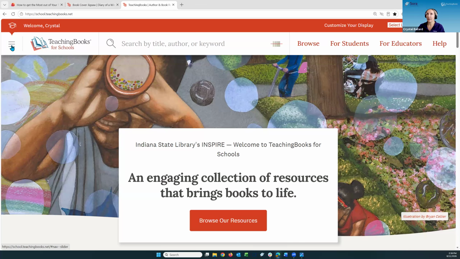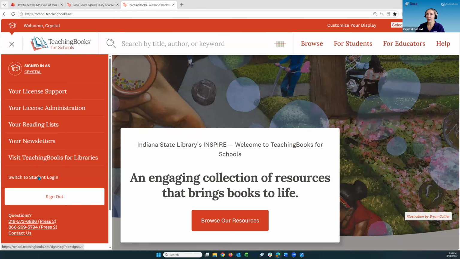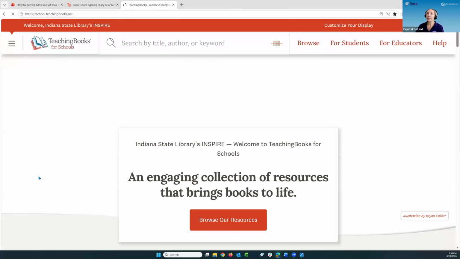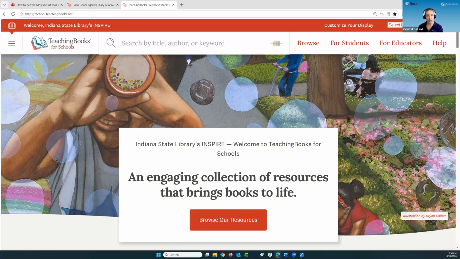When you sign in, let me sign out so I can give a better example. When you sign in, it might say welcome and your district name. It might say welcome and Indiana resident. Mine says I'm logged in as Inspire, so you can see it says Indiana State Library Inspire. It can say any of these things, and that is fine.